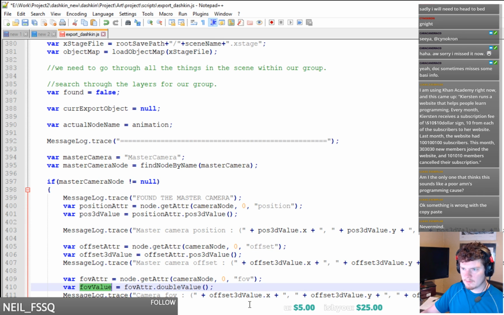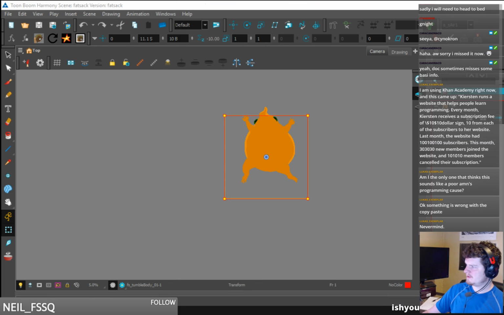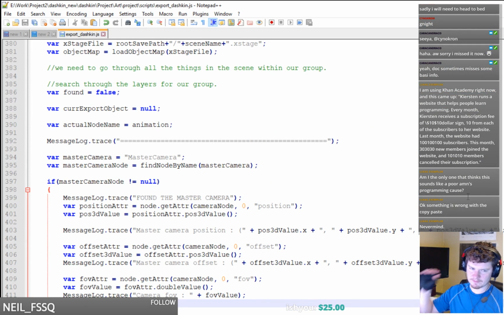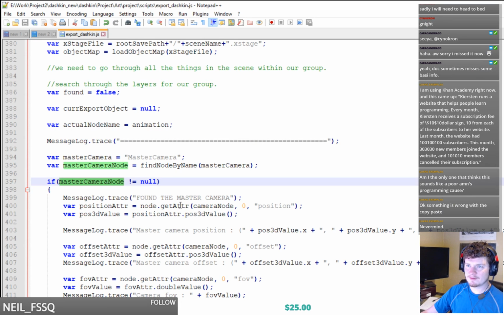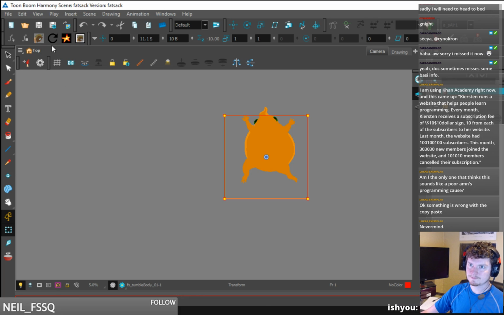Maybe I should spell value right. Alright, so let's see if we can actually snag that information. Found the camera. The camera position is 0, the camera offset is 0, and the camera FOV is 0. Obviously that's not correct, and that's because we weren't passing in the right thing for the attribute, it looks like. Alright, so we actually got it.